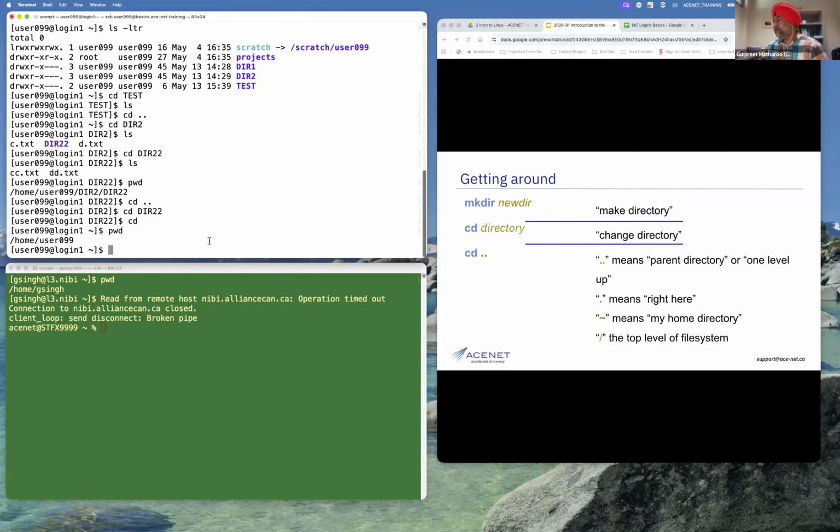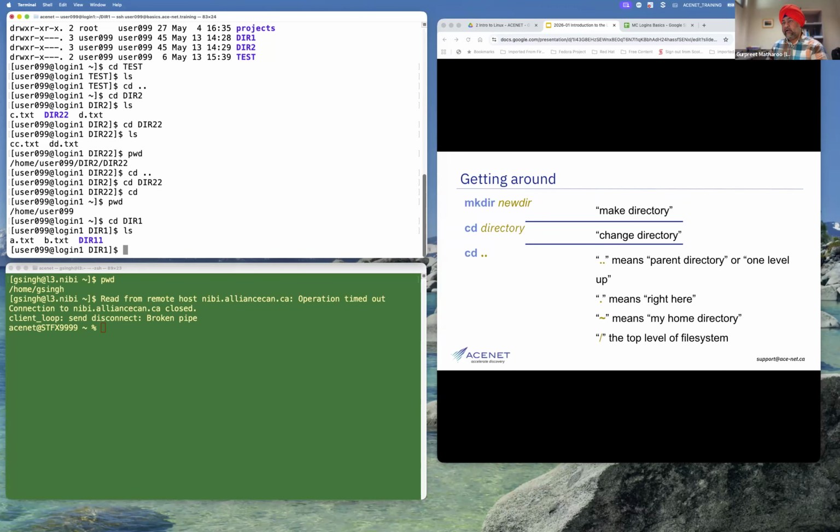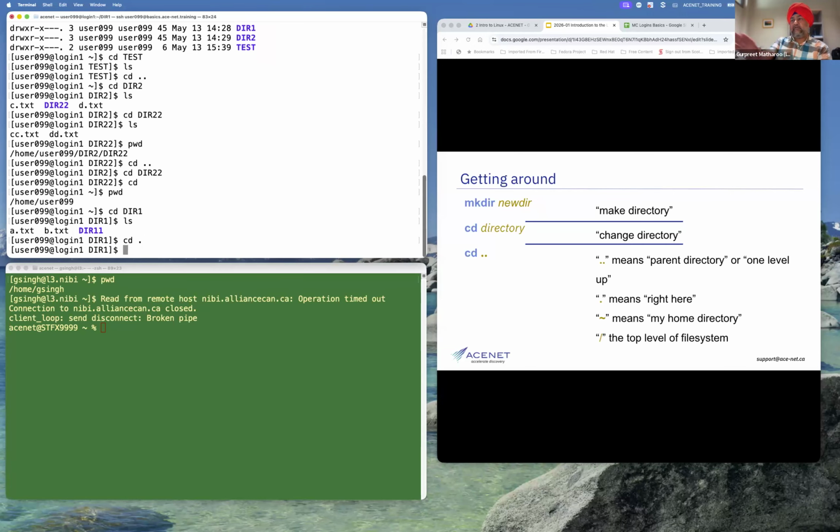All right, so things are listed over here as well. So cd space dot dot means the parent directory or one level up. And cd dot, I forgot to mention that. Let me see. So cd dir1, and here if I press cd with a single dot, it will keep me right there. It's not going to take me anywhere, right?